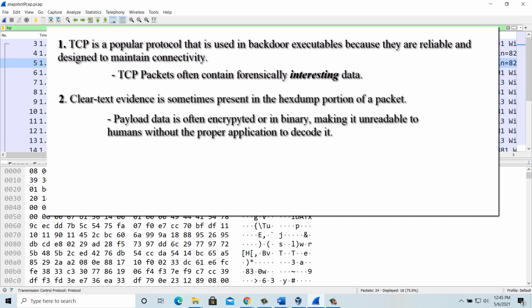A second thing to keep in mind is that some clues attributable to an attack can be found in clear text in the payload data. There might not be as much readable data as we would like because it's often encrypted or in binary format. Still, you may be able to capture things like commands sent in clear text from the attacker machine or some file signatures.